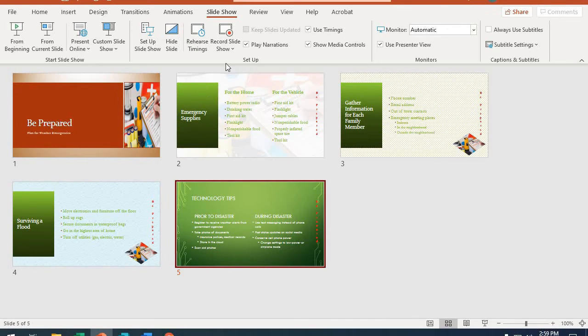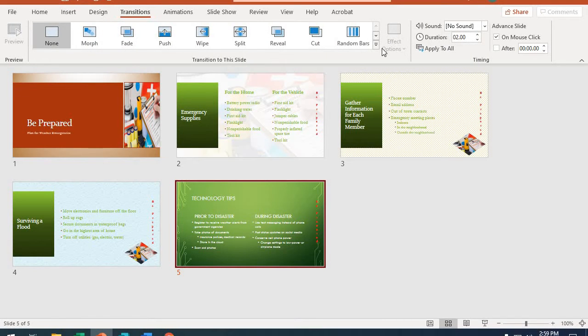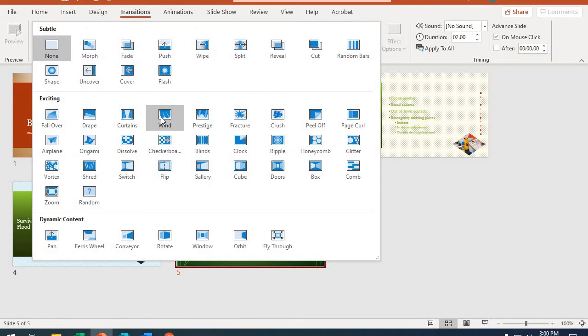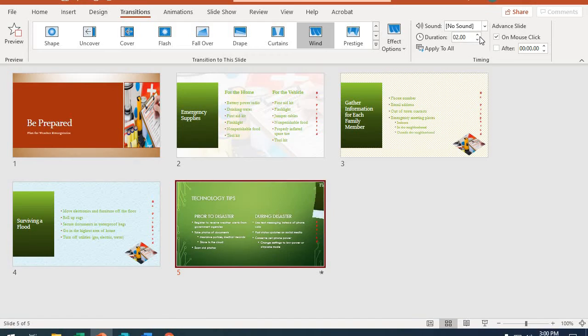Then it wants us to add transitions. So we click on transitions, we choose wind, and we want it to be 3 seconds and apply to all. Then it talks about protecting the slides. We're not going to mess with that. And then it talks about writing on the slides when the presentation is going on.